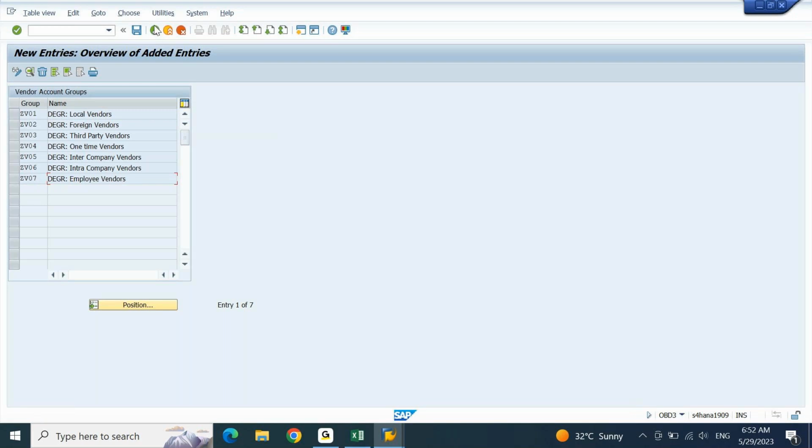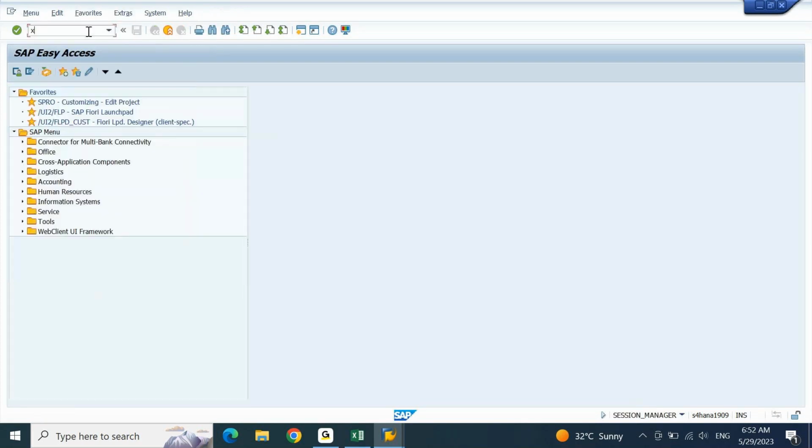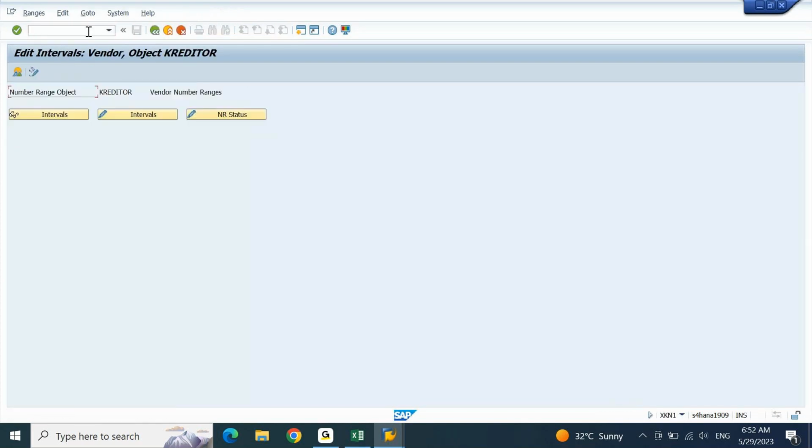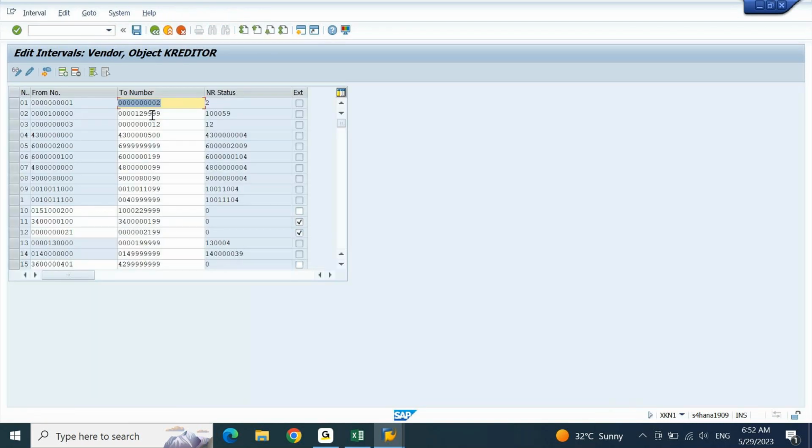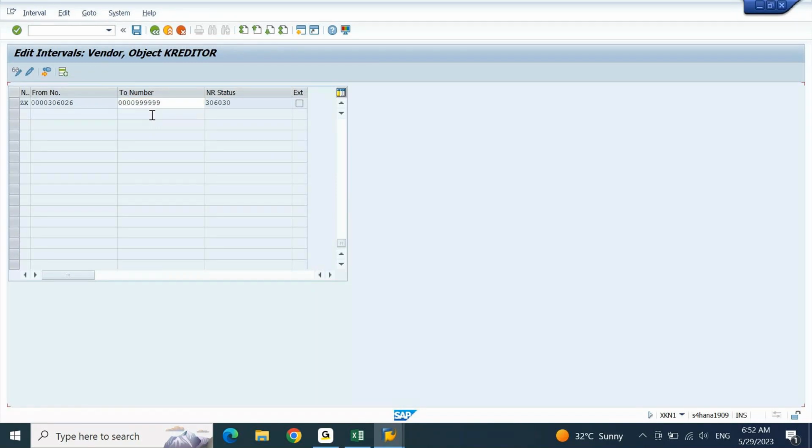Right? Once the account groups are created, the next step is to create number ranges. For number ranges, XKN1 is the T code. When you go into XKN1, you will go to number range intervals. Currently, in this practice system, you are able to see so many number ranges which are already used.